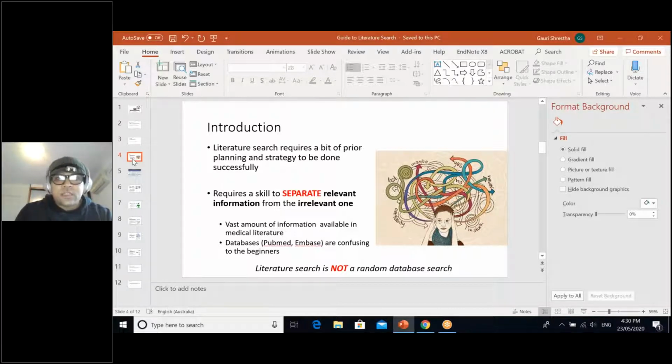We cannot go through each of the articles to find the one most relevant to us, because there is a vast amount of information available in medical literature, and databases like PubMed and Embase are often confusing. So literature search is not a random database search.